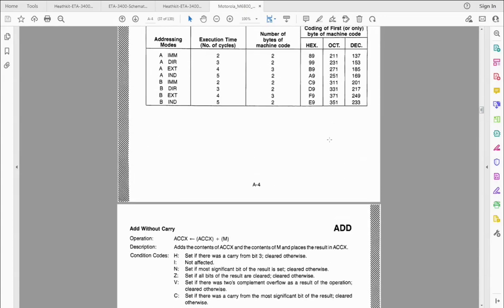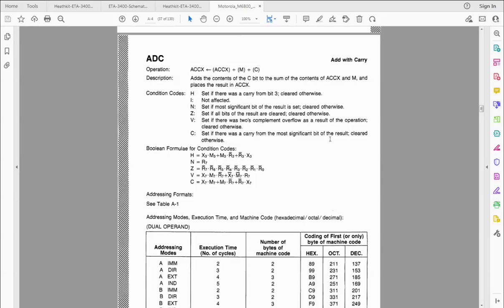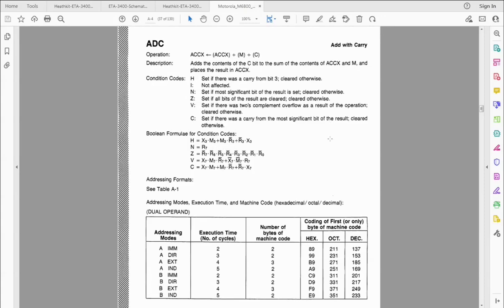The thing we looked at earlier was that there's also an add with carry. And you'll notice that it's very similar, except that the operation says accumulator X is equal to accumulator X plus the contents of the memory location used, depending on the address mode. But if a previous instruction generated a carry, that is also added to it. So an overflow bit from a previous add will be added to the result.